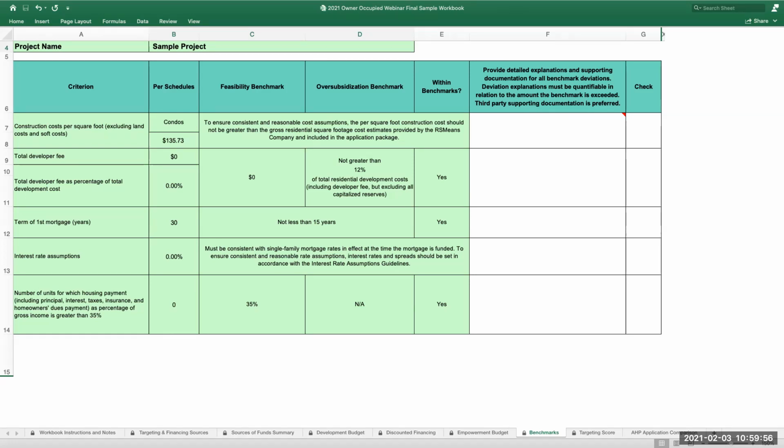If a project's costs exceed the gross residential square footage cost estimates provided by the RS Means Company, a written explanation complete with supporting third-party documentation, such as an architect or general contractor estimates, is required. Remember to input the project's RS Means maximum construction cost per square foot limit within the construction per square foot benchmark explanation.